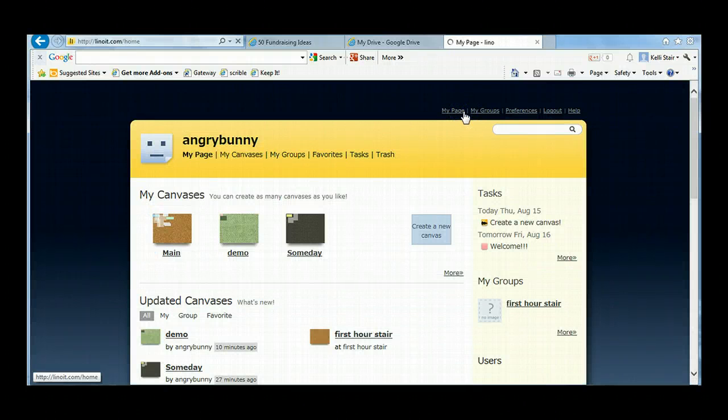So back to my page. You can create groups for small groups. You can create groups for whole classes. You can create a group for your entire student body. However you want to work it. Just remember that the more people on a page, the less room they're going to have to work.